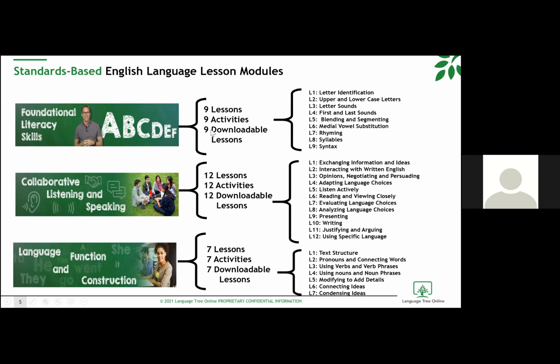And then the last component for every online lesson, we have downloadable activities, and these are proven classroom activities that can be used during small group instruction, again, to reinforce the skills and language functions in each and every online lesson. I know it's tiny type here, but over to the right, you can see what each lesson covers in each one of the bucket areas. Foundational has 9, collaborative listening and speaking has 12, and language function and construction has 7.